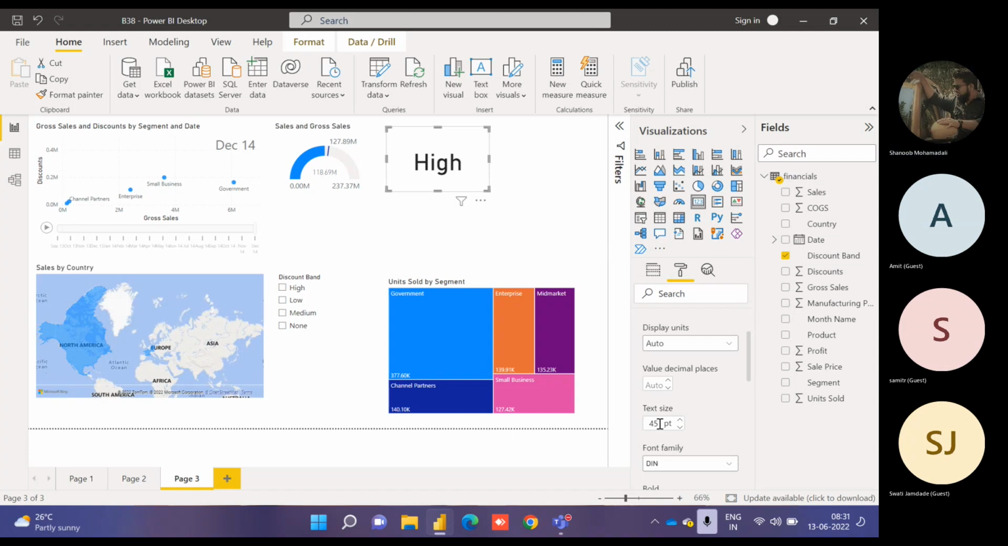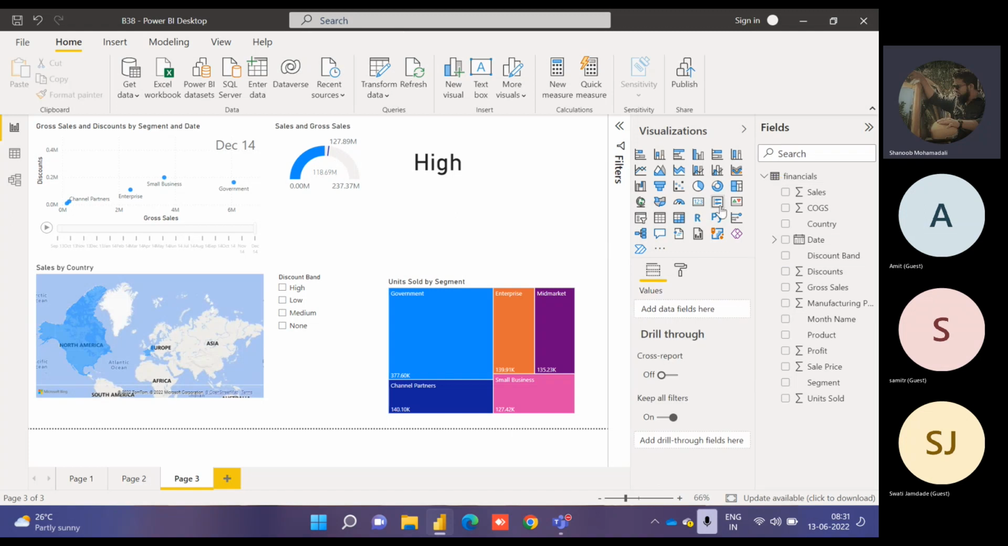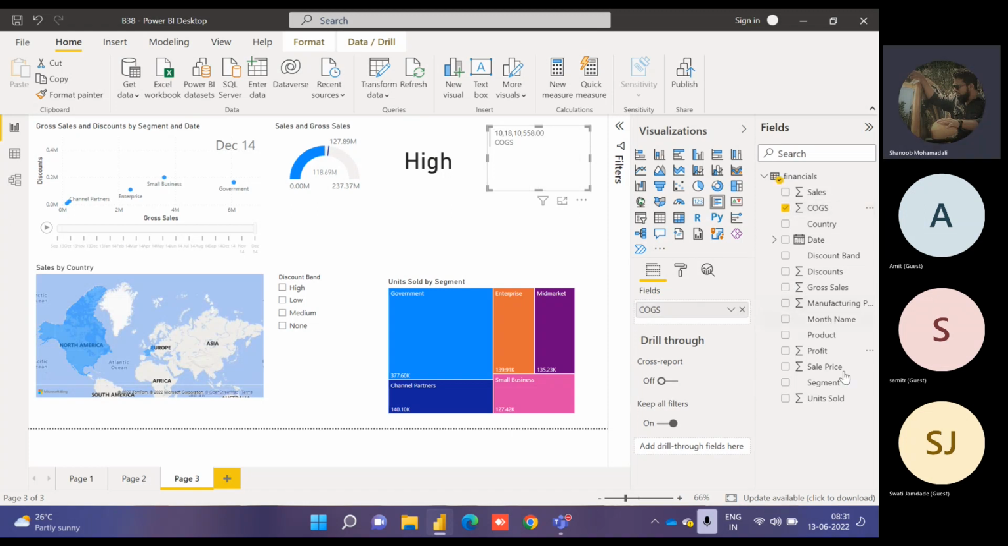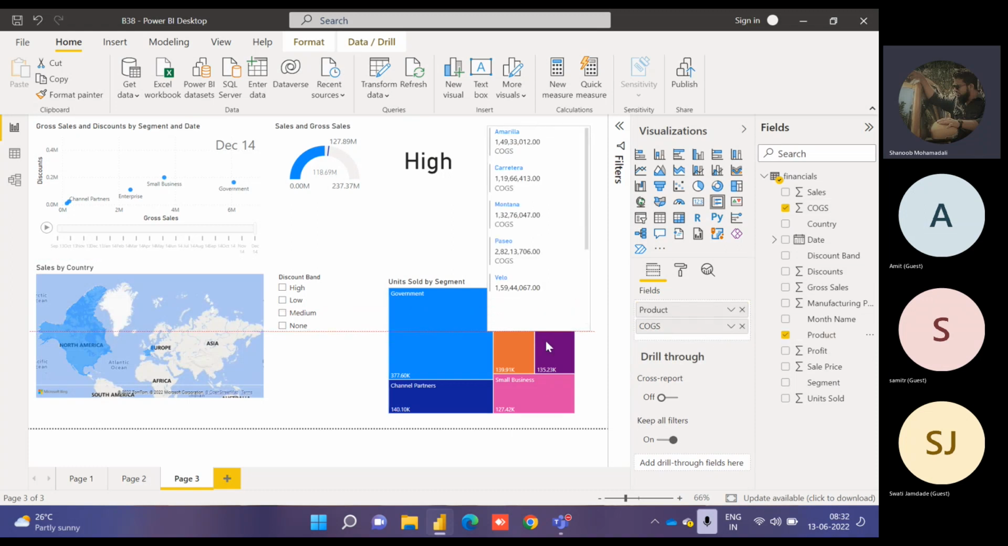Well, after the card visual, we have the multi-row card. The capability of card and multi-row card is different. As I said, the card visual only displays one value at a time, while the multi-row card can display multiple rows. For example, I have costs, and I need to show the cost distributed by products. I can do that as well. In a multi-row card, you can go on adding the distribution and it would show you the results.